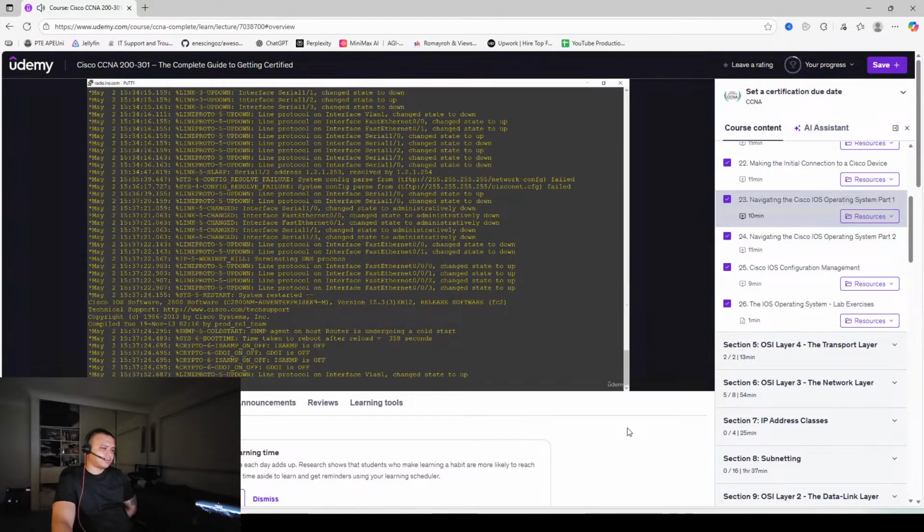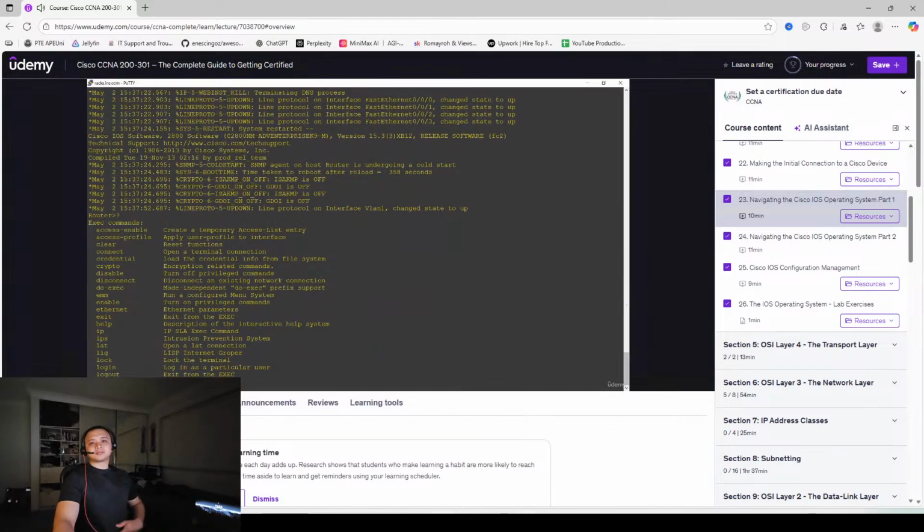Now, we're not commonly going to be working at the user exec prompt because there's a very limited set of commands that we can enter here. If I want to see what those commands are, I'll enter a question mark. So I just hit question mark on the keyboard there, and it shows me all of the commands that are available at user exec mode. Notice down at the bottom I see more here. This indicates that there's additional commands, additional output that I could see.